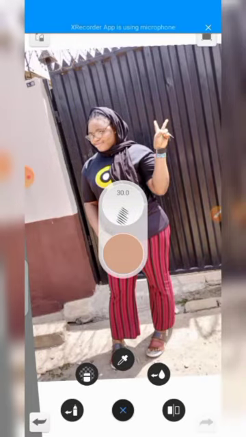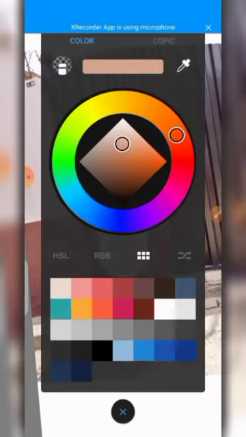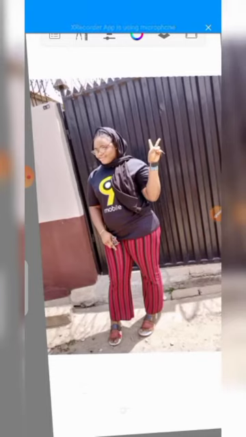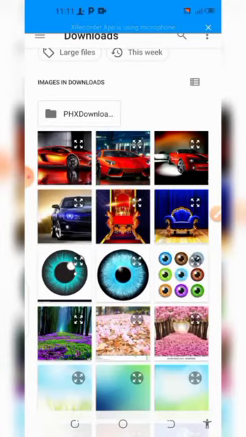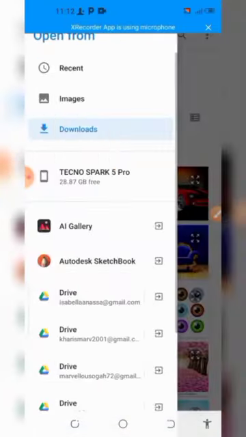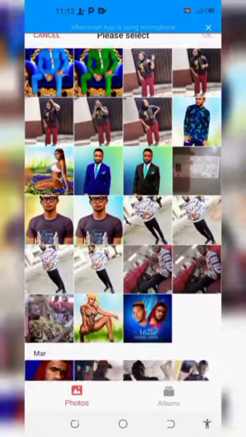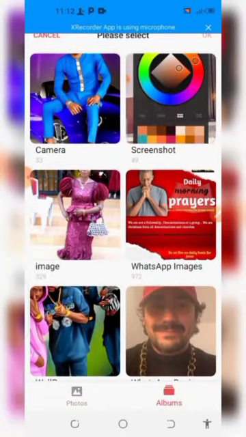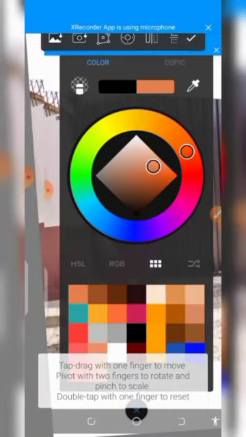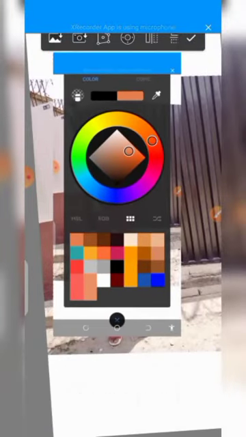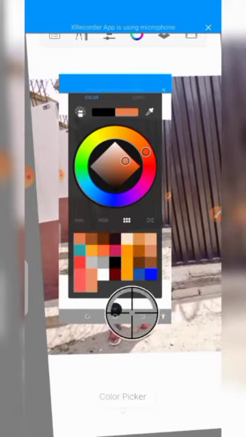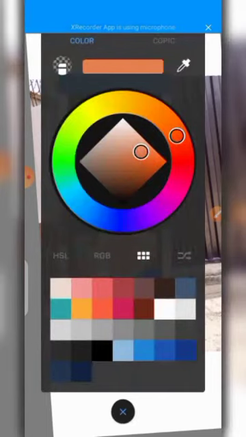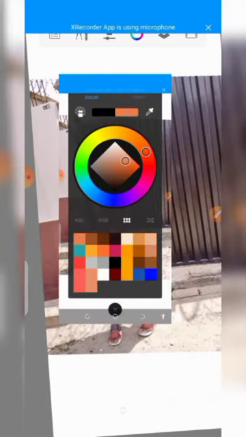So now we'll start setting our colors. How do you import that image? Import from the screenshot of the color palette you made, or from gallery, albums, and screenshots. Alright, this is my color palette. So I want to color pick each color into this. Now this is how you do it.